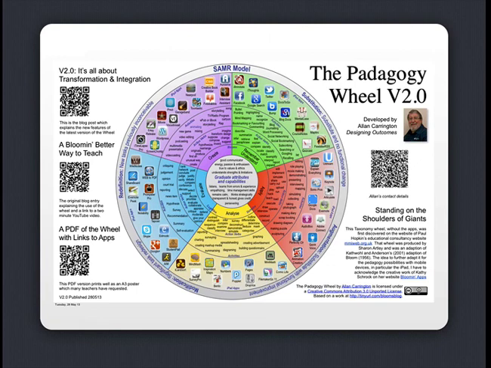This is very Common Core, focusing on the verb, right? Students demonstrate, hypothesize, rearrange, originate, with activities and then with the apps that help them to do that.